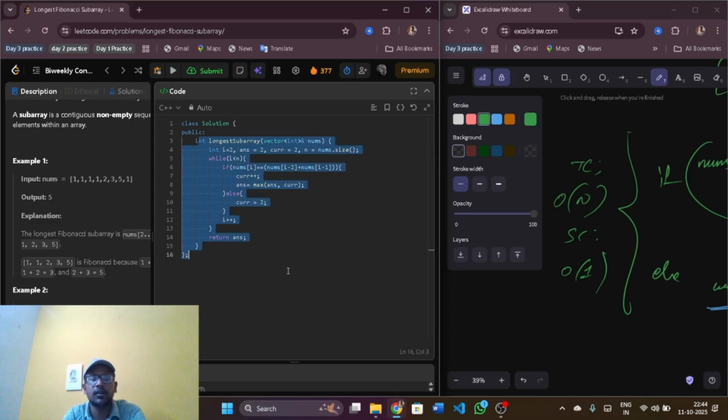So this is our code. I'm just changing current to 2, and also don't forget to increment i. You can also go with for i equal to 2 and i less than n. I'm just using a while loop here and have initialized current equal to 2 and also answer equal to 2, starting i equal to 2 and n equal to nums.size.